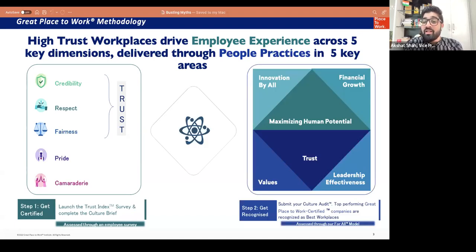Now, along with looking at what the employees are experiencing, we also measure the strength and the maturity of people practices in the organization. So, along with the survey, any organization undertaking the assessment may also choose to get their people practices evaluated. And this part of the assessment is what we call the culture audit.